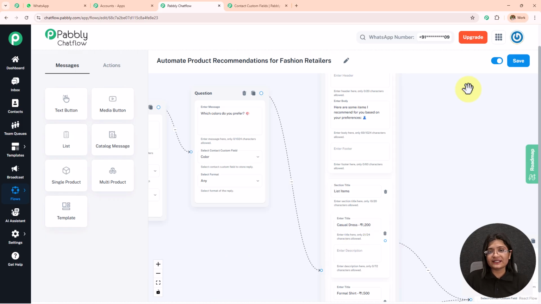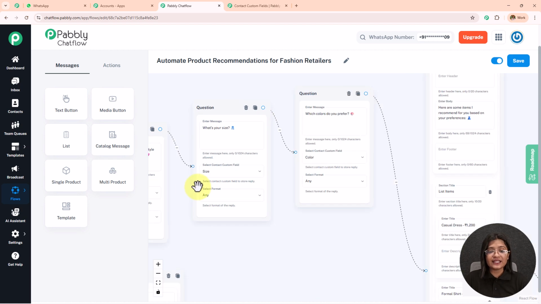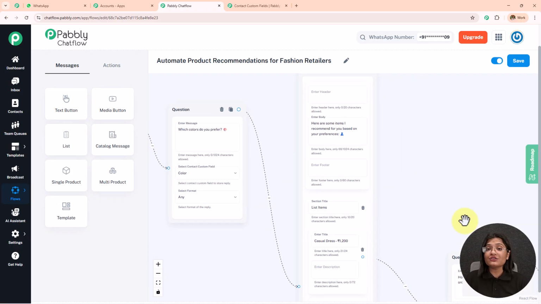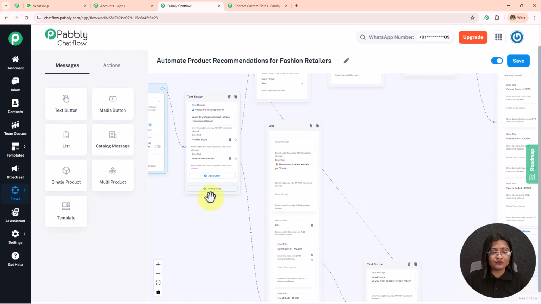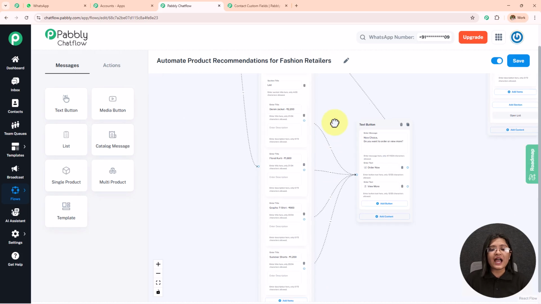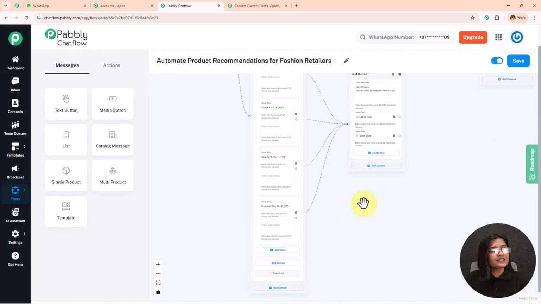So if they select the option where you have created a message like please select your size, and then you have added the buttons, if they click on M, S or L, you have created a different list for each size. You can also do it like that. Now we have another option of browse new arrivals. Here I have simply created one list in which I have added all the items. I've just added 4 items. You can add many items. All the new arrivals, you can add over here.